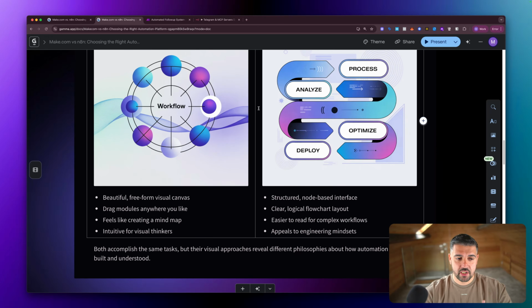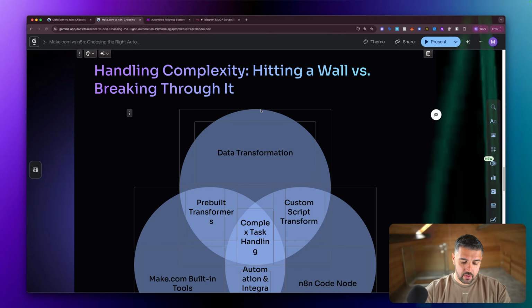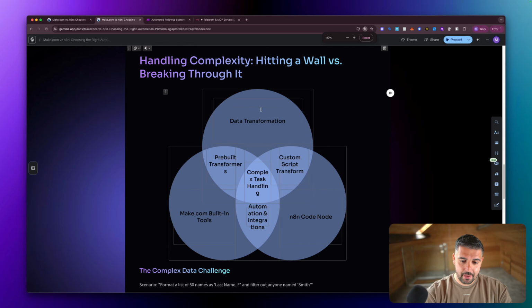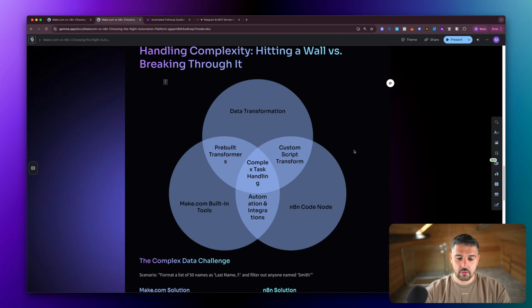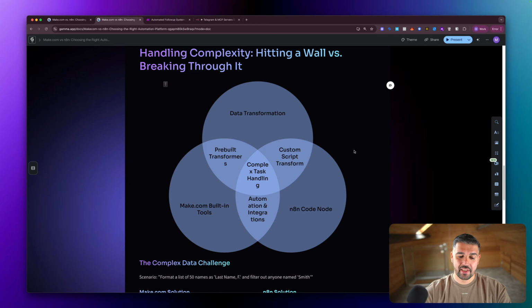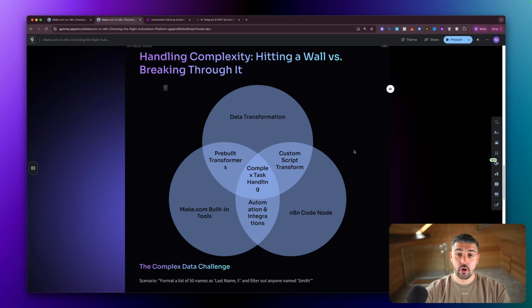Both accomplish exactly the same task, but their visual approaches reveal different philosophies about how automation should be built and understood. And one of them is more technical, n8n, than the other, which is Make.com. This is probably the best infographic that I could put together for you that would showcase it to you. And this touches on the real power of n8n, which is the code node.